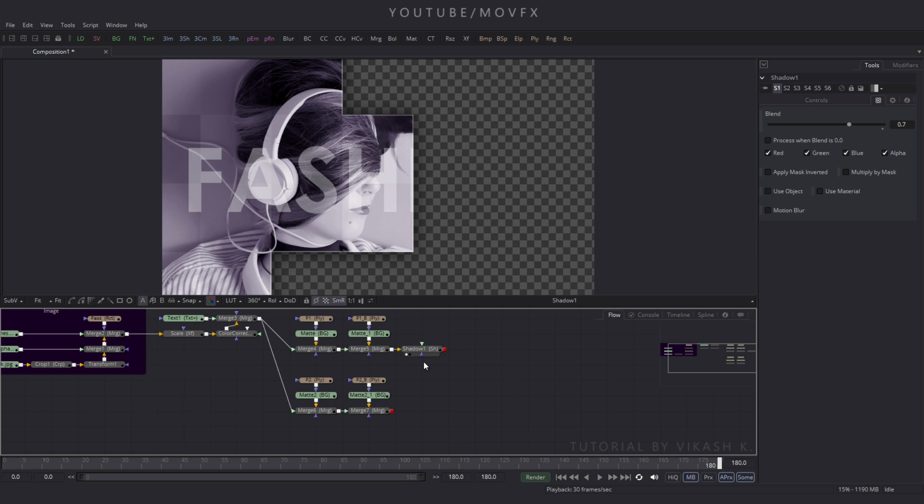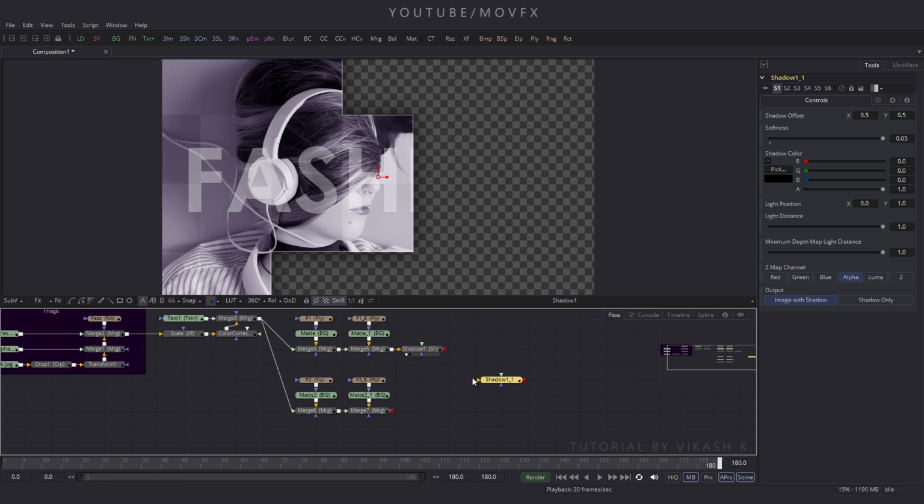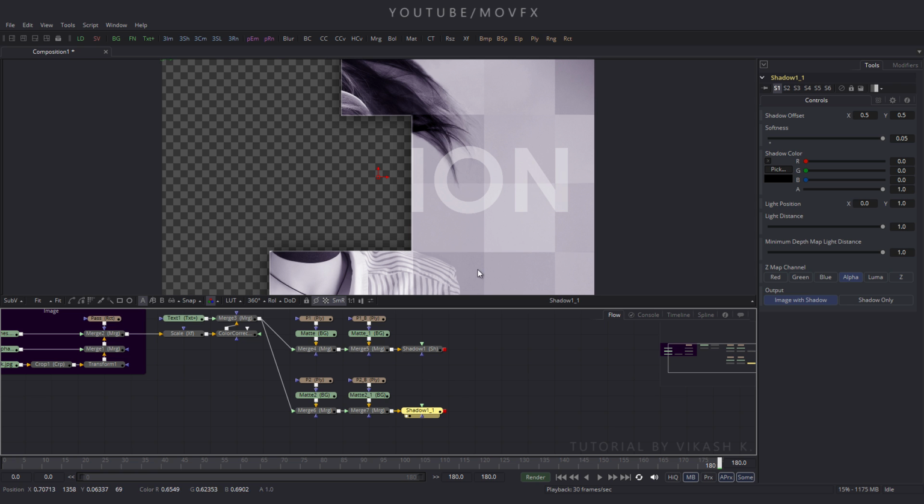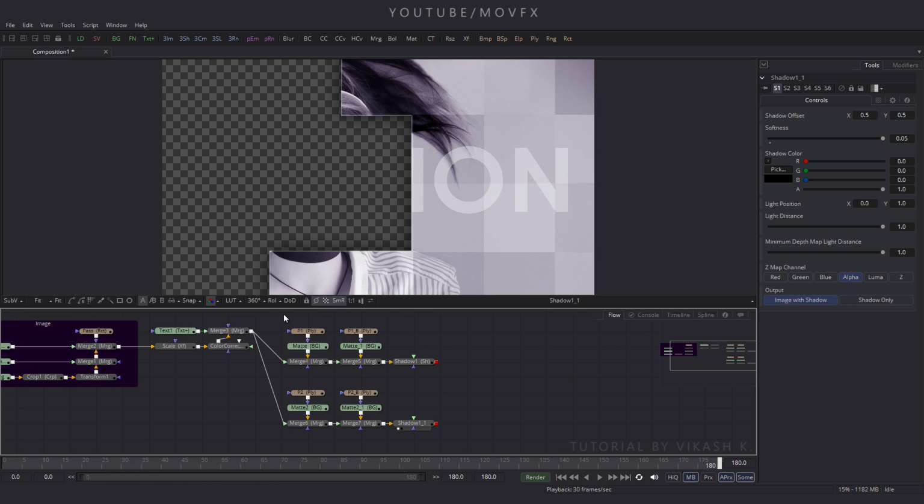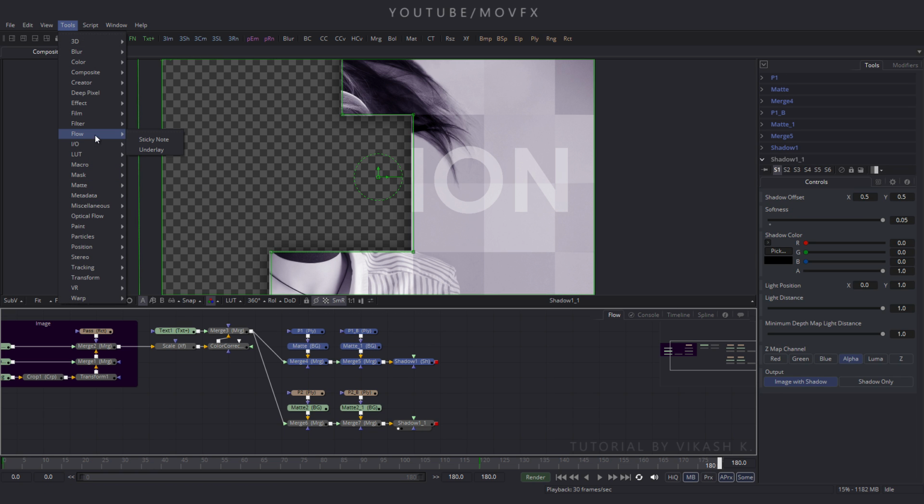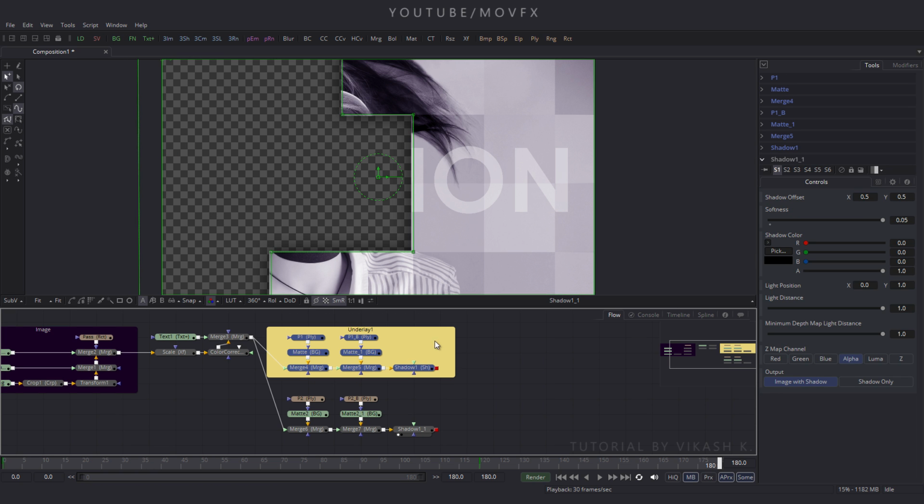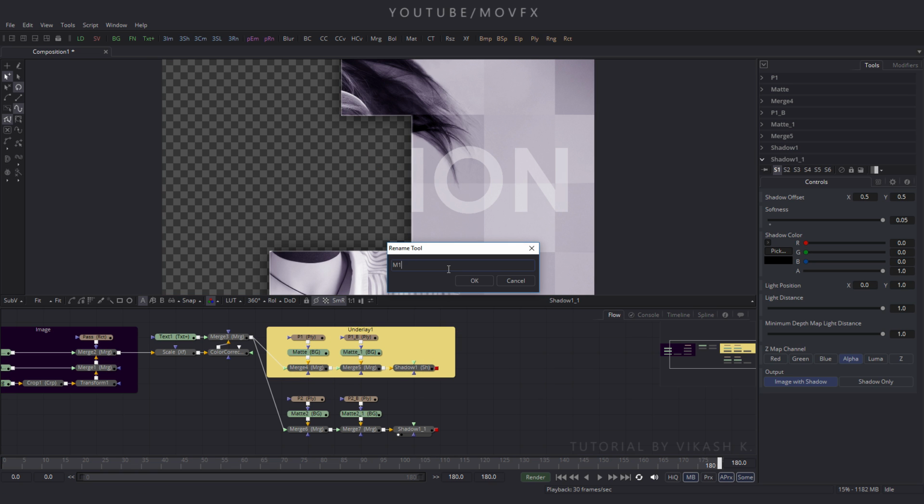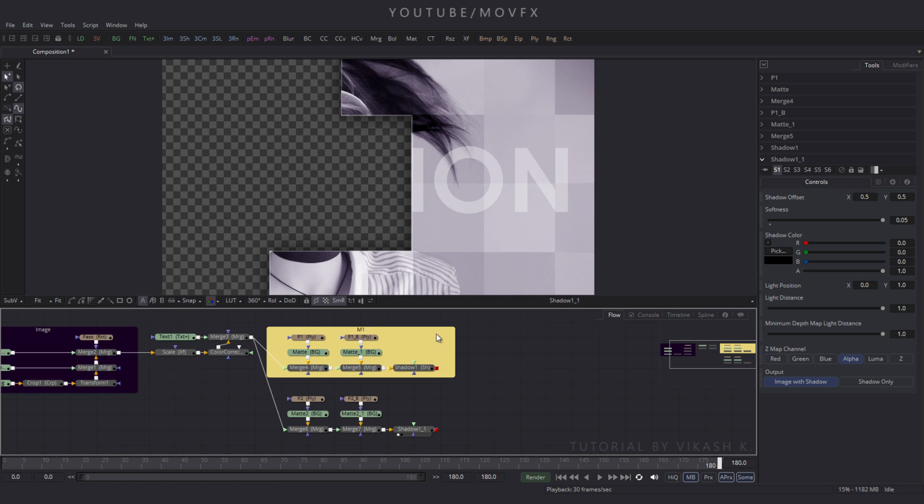Okay, and now duplicate this shadow, so select this shadow node, press Ctrl C and paste it by pressing Ctrl V, and attach this shadow with merge 7. So okay, now select these nodes, go to tool menu, flow, click on underlay, press Ctrl and deselect these nodes, right click on this and rename it to M1, and right click again, set a color.